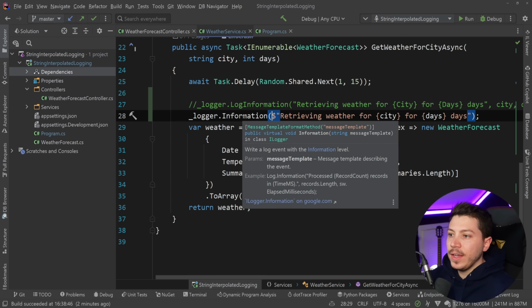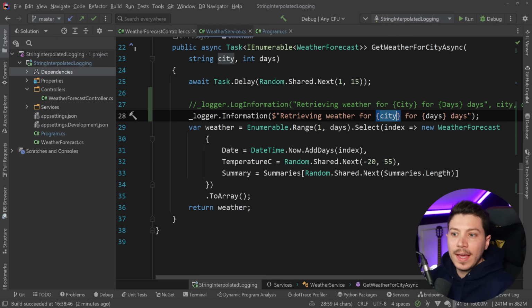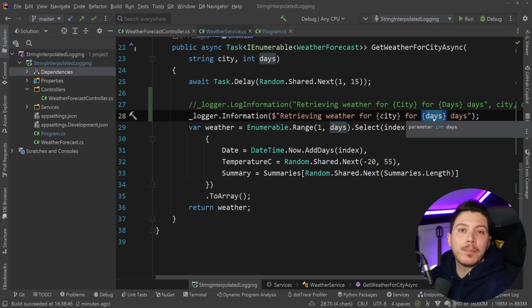So if I hover over this method now, this is called a message template. And this is explicit, as you can see even in the example in the documentation, it's telling you that you should treat this as a static string that defines a specific format for that type of log. And that's important because then your properties, city and day, can be properly parameterized and passed down as a property to whatever sink you're using.